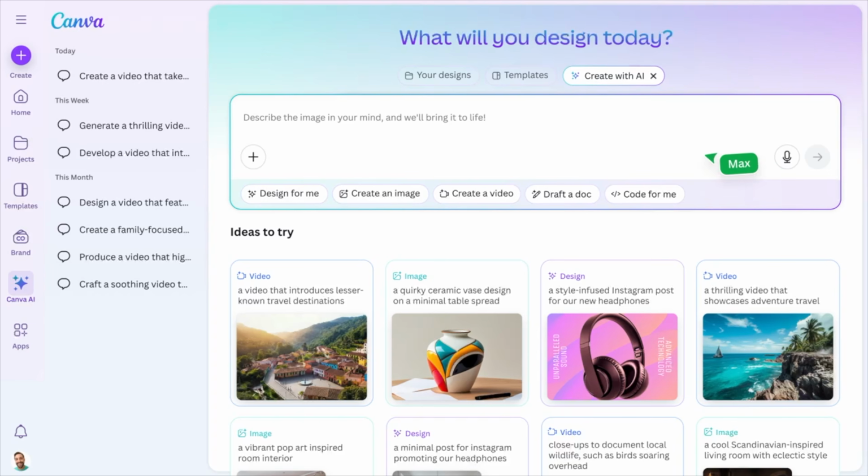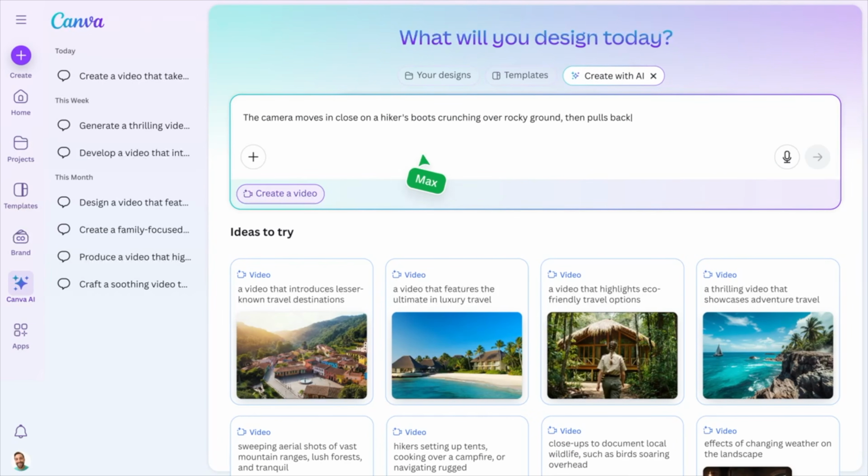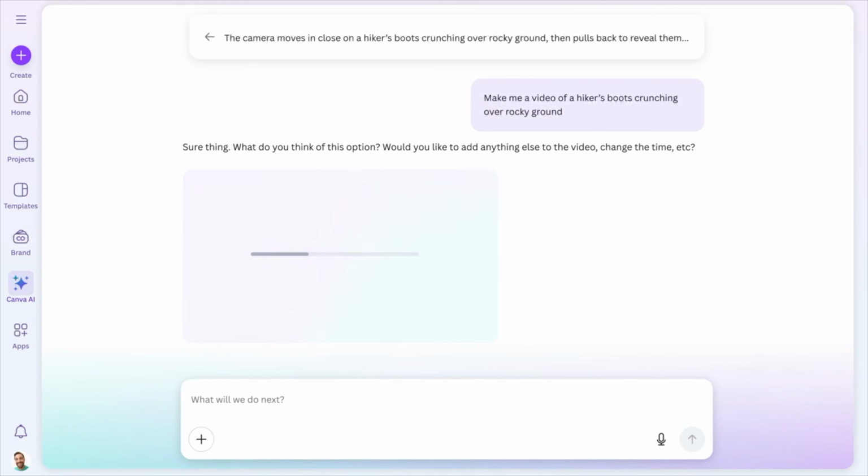So in this video, I'm going to give it a try to use that new video generator in Canva. They just released it with the Google VO3 model, which I think is incredible. It's the most powerful video model that there is.